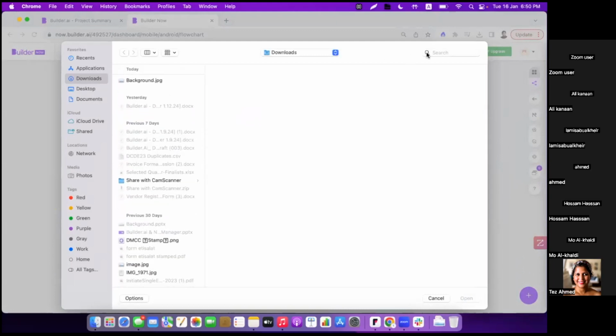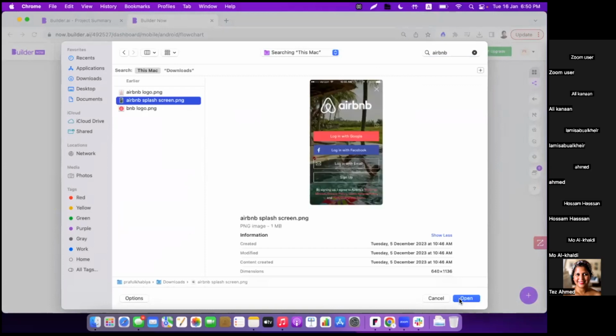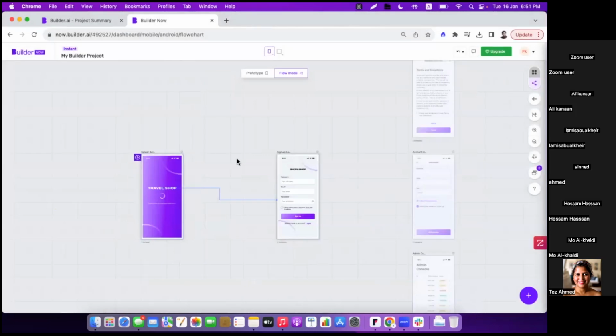we'll simply look at it. So I have an Airbnb splash screen. I'm just going to take this as a screen. Assuming that the screen is designed by me outside of the platform using tools like Canva, I am just utilizing this and uploading it in my prototype. Now you would see the splash screen changing. Give it a second to upload the image.